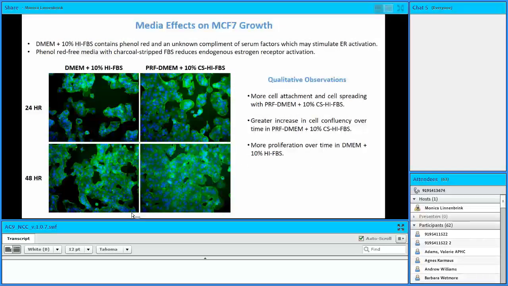This is a little bit of elaboration on why we're looking at these 2 different media formulations. So the images here are MCF7 cells in culture, in 384-well culture, stained with Alexa 488 phalloidin to look at their cytoskeletons, and basically Hoechst stain to actually visualize their nuclei in blue.